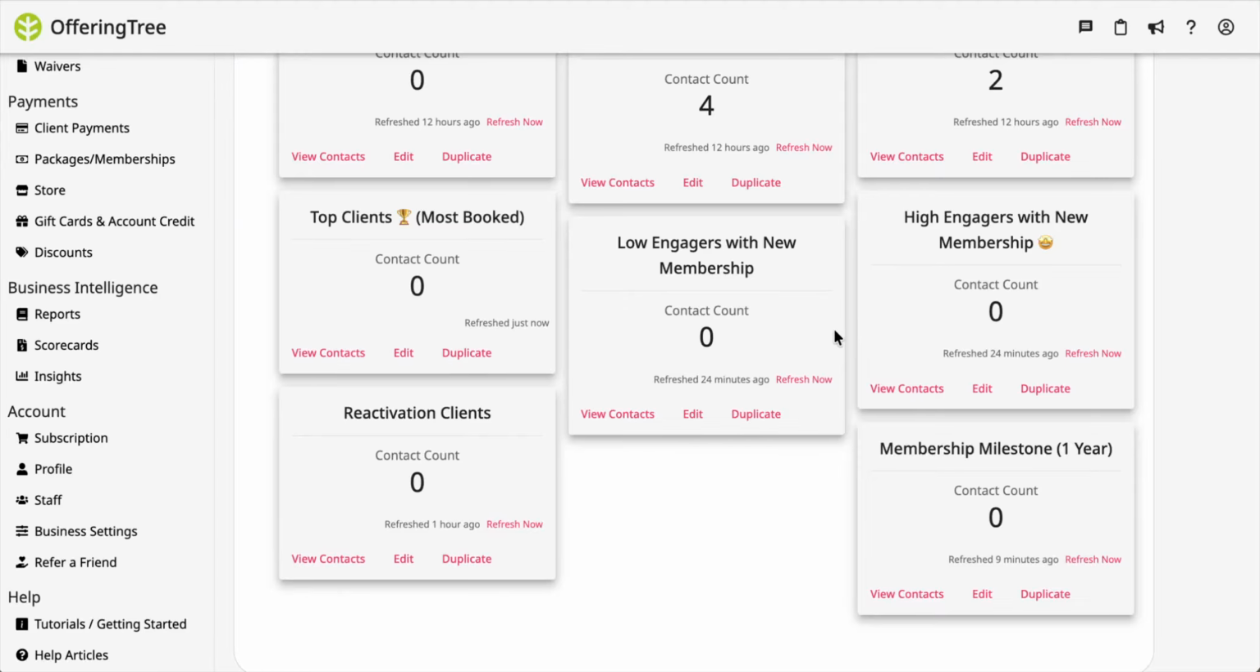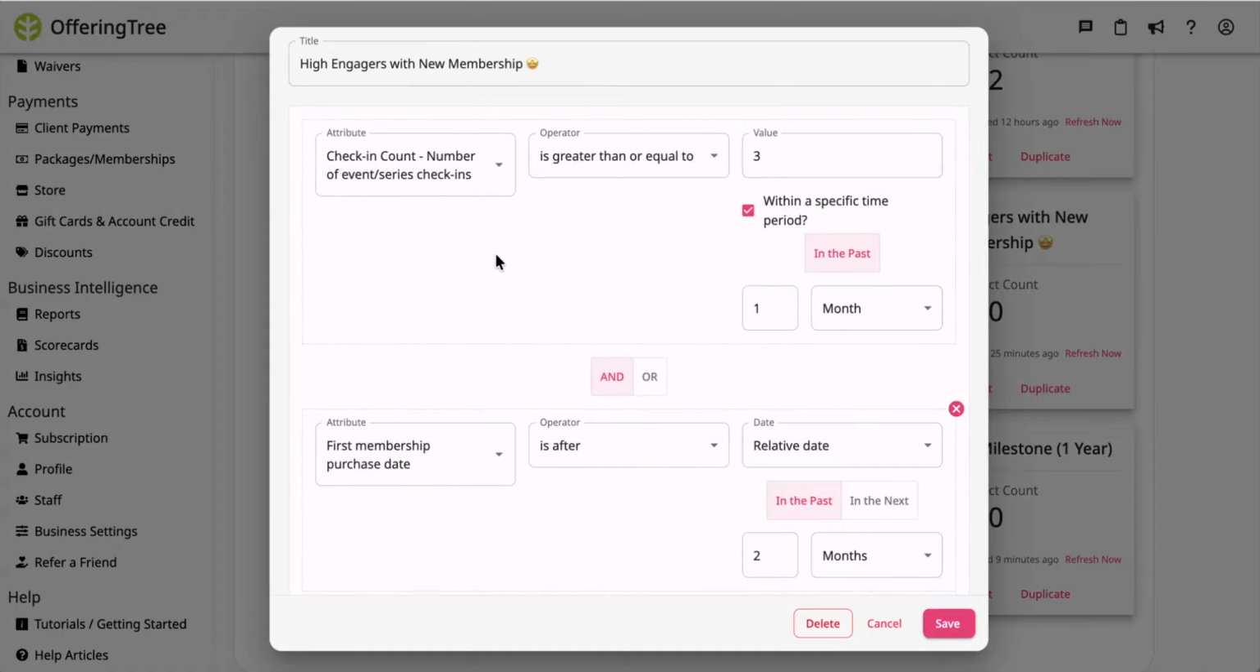This next example is actually the same kind of idea, but the 2 opposite ends. So we're looking for new members who are either highly engaging with their memberships or they're not really using them. So we want to maybe create an automation based on that as well. So with your high engagers, the idea is that they have attended the studio in the past month at least 3 times. In this example, the membership is a monthly membership with 4 credits. So we want to make sure that they come at least 3 times. So they're using more than 50% of their membership.